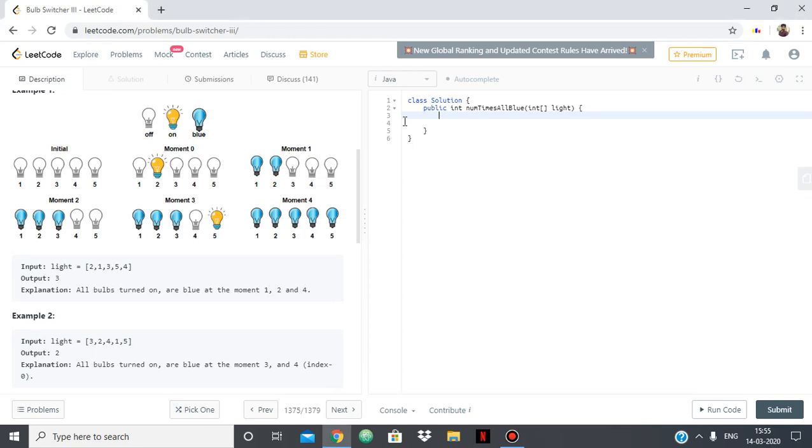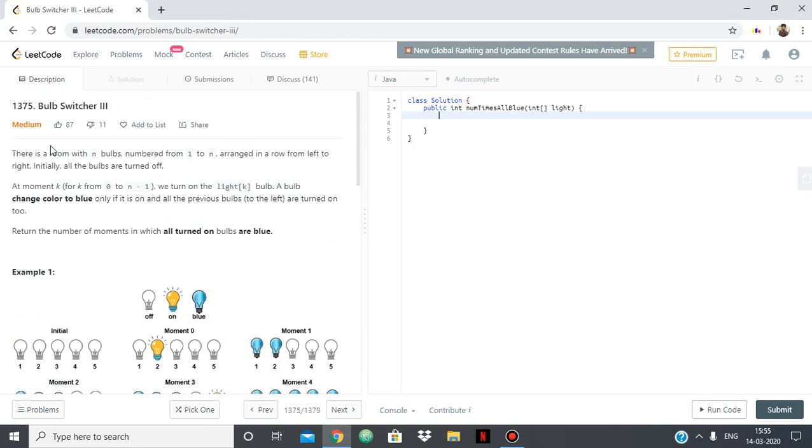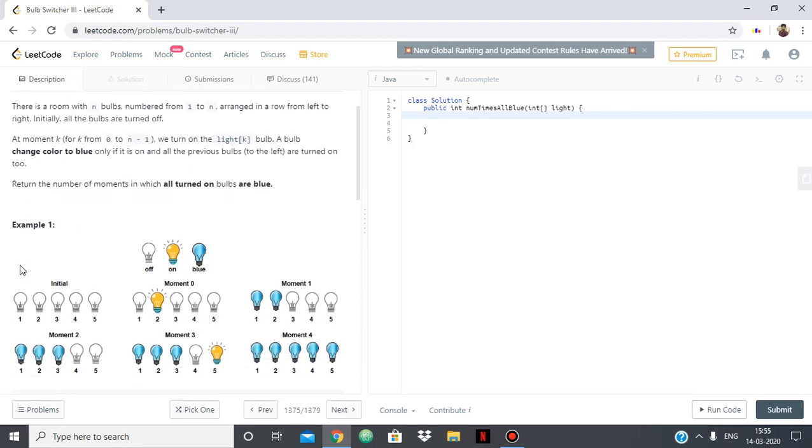Hello everyone, in this video I'm going to explain to you the solution for the LeetCode problem Bulb Switcher 3. So basically in this we're given n bulbs numbered from 1 to n arranged in a row from left to right. Initially all the bulbs are turned off.